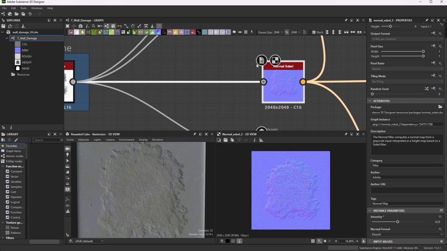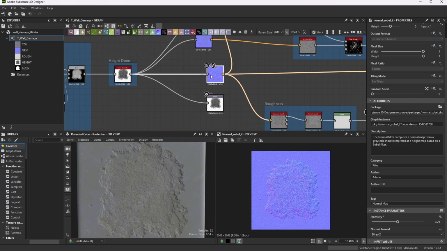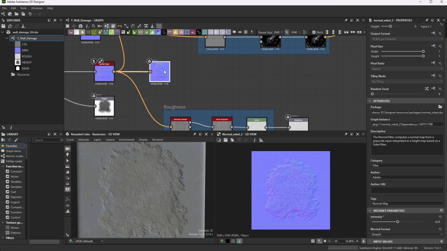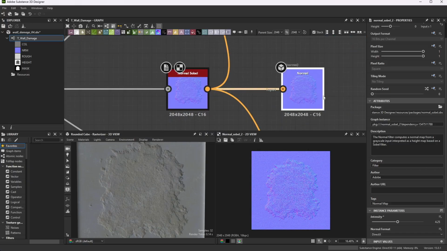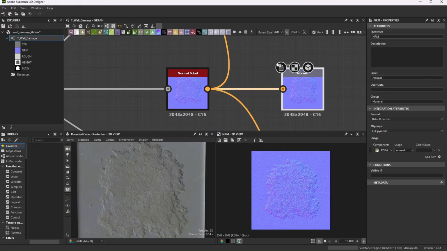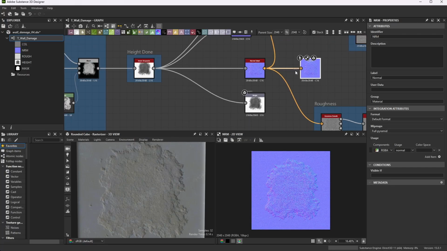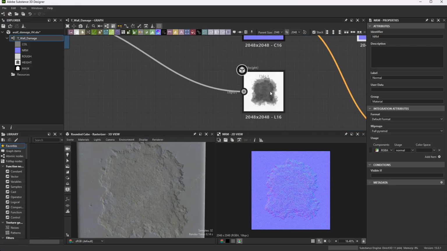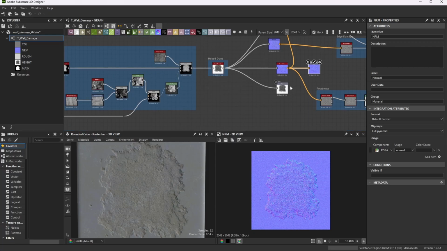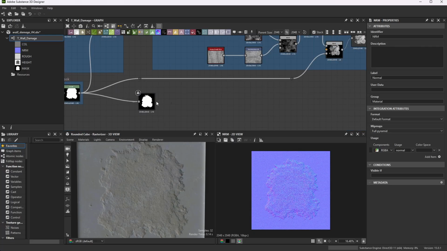That's about as high as I'd want to go. We'll take that normal Sobel and run it all the way over here, which for some reason was over there, but let's put it closer. Here's our normal output: normal Sobel into normal output, NRM. So now we have our normal map done, our height map done, which we won't even be using, but it's always good to have one, and we'll have our mask done.